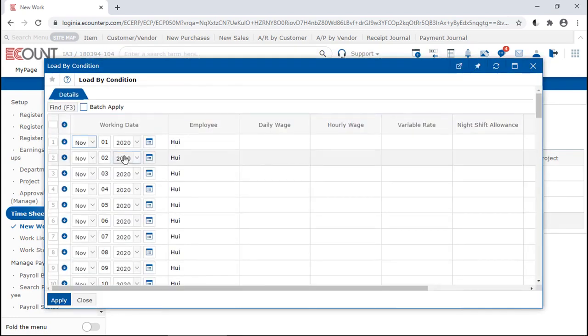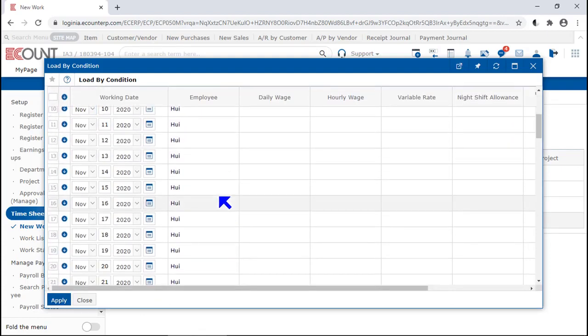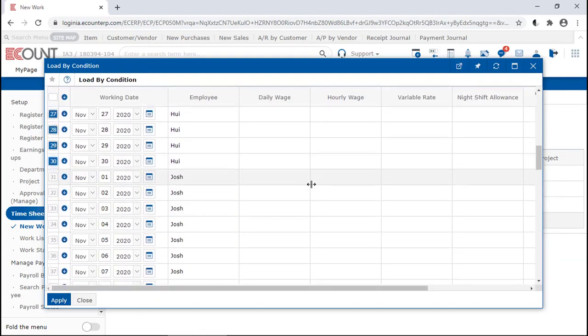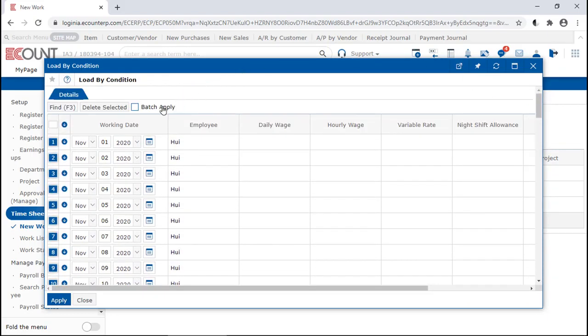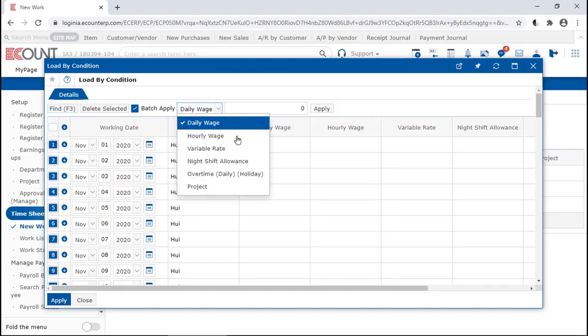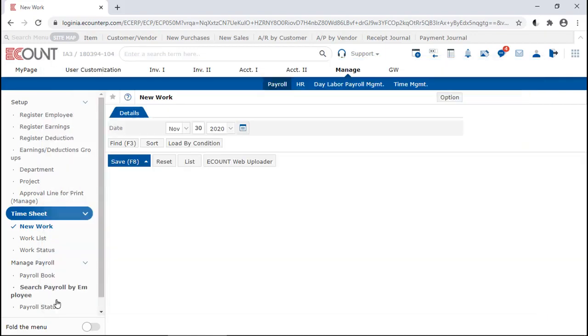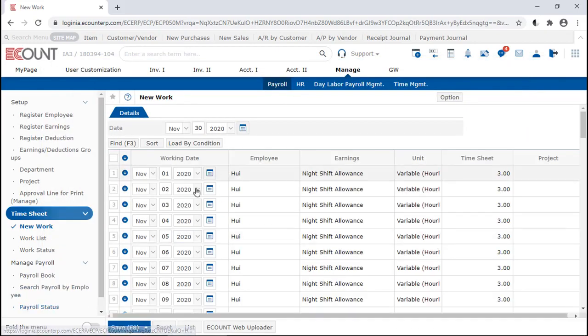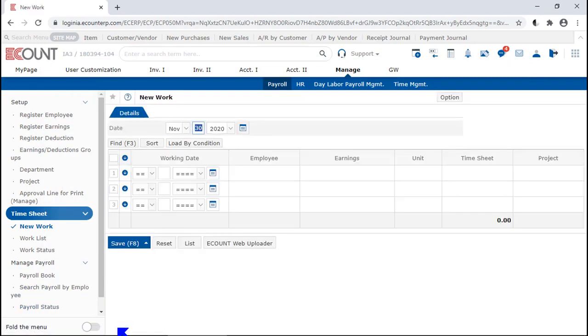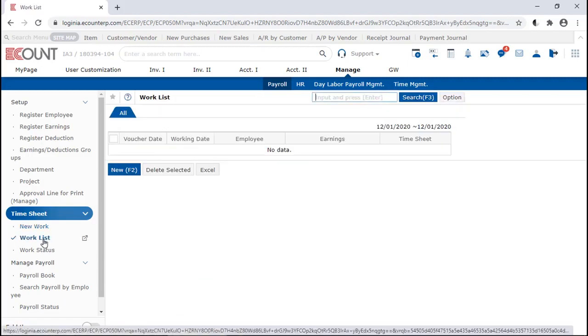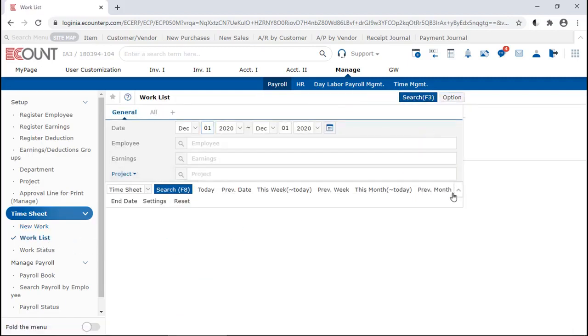Then in the screen, you can select the desired rows and click Batch Apply at the top and batch apply the same value to all selected rows. So I will batch apply 3 hours for night shift allowance. The work data that you saved will be displayed in Work List menu in the left menu.